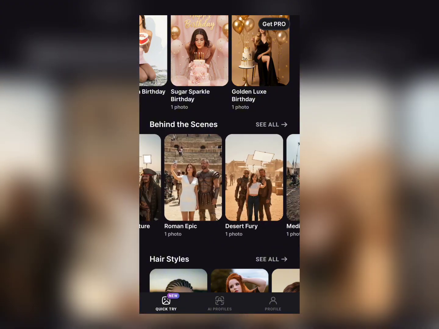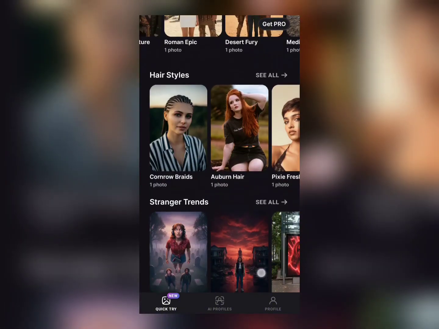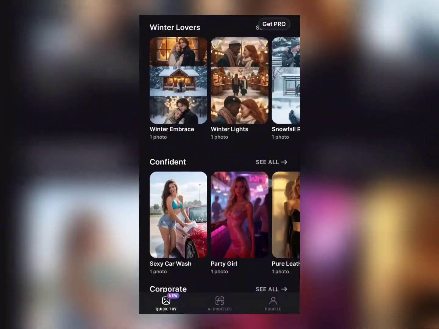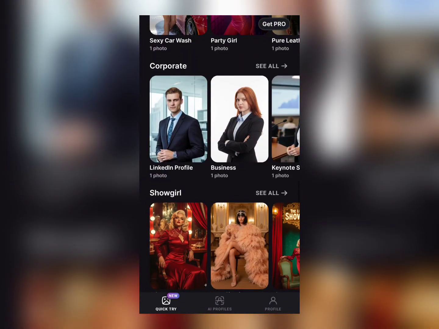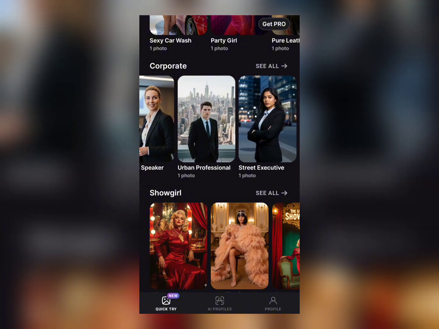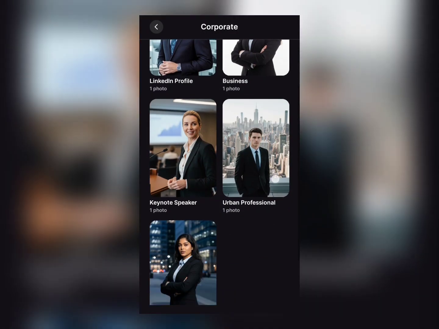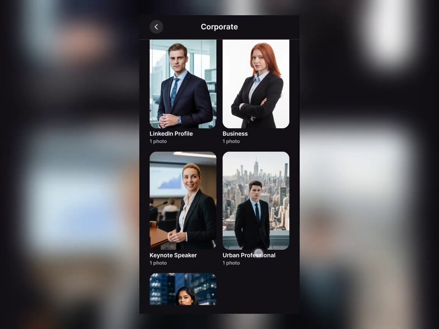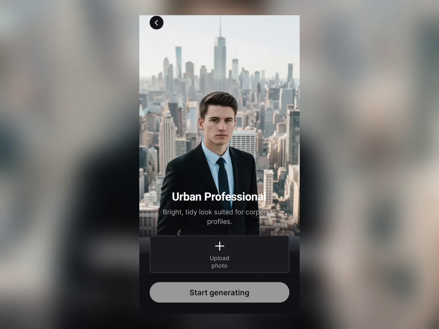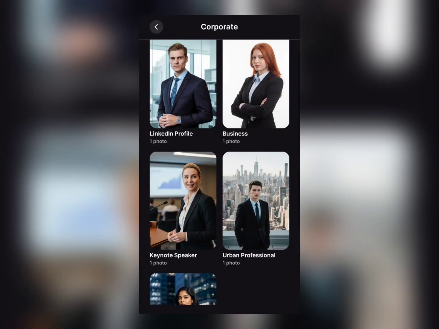As you can see here, as it relates to this application, you can scroll and look for what you want. You have the corporate or the LinkedIn profile option. In this corporate section, you can select whichever one you want, for example, this one here. All you have to do is upload a clear image of yourself and you get these results. So it's a very easy application to use.